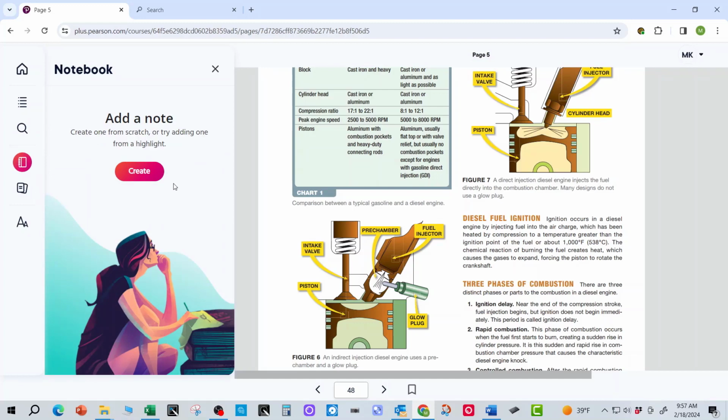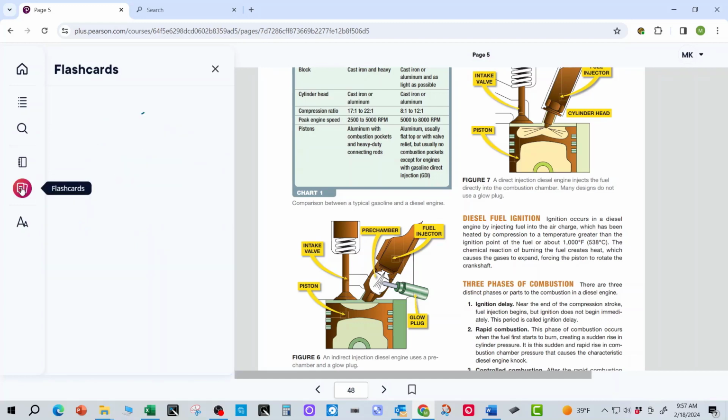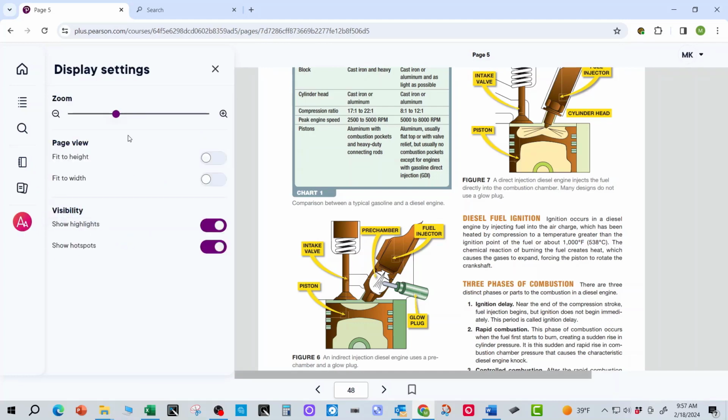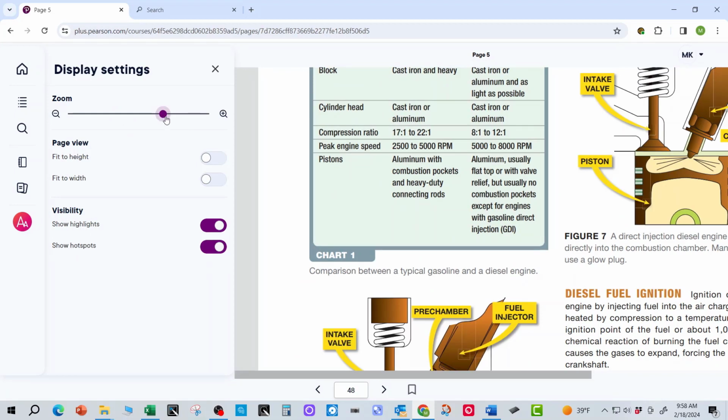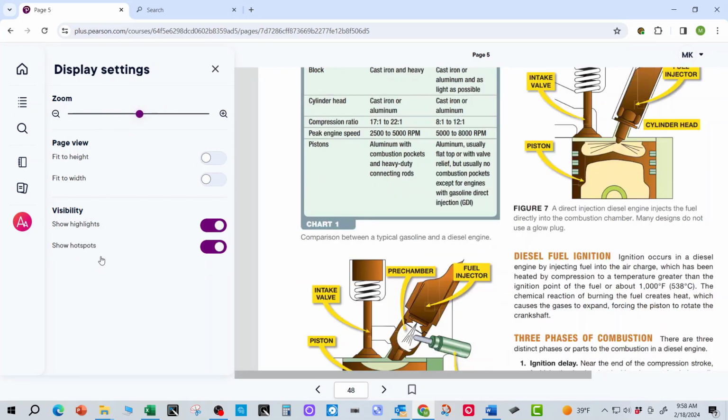You can add notes. You can create flashcards. And then down here you can change your display settings. So if you want to zoom, you can make it bigger. You can make it smaller. You can have show hotspots and highlights.